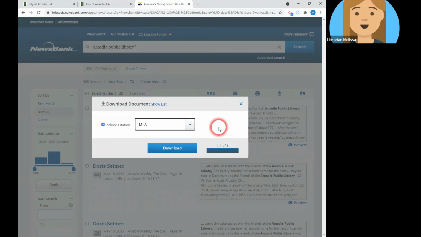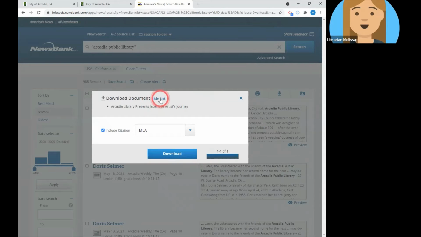Again, like with emailing articles to yourself, if you select more than one article, they're going to be downloaded as a combined document. If you want the articles separate from one another for either email or download, you'll want to select the articles one at a time when emailing or downloading. And you can always check what you're downloading by clicking on that show list to see what is included in this document that you're going to download.